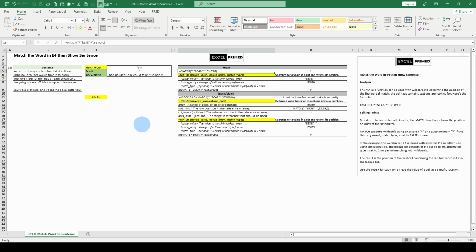B5 to B9, that's simple. What is it? That's just our lookup array. Then we have our match type. It has to be an exact. That would be 0. And then, you know, our lookup value is going to be what I just mentioned. So it's clean and simple. It's straightforward. Let's look. Here it is.